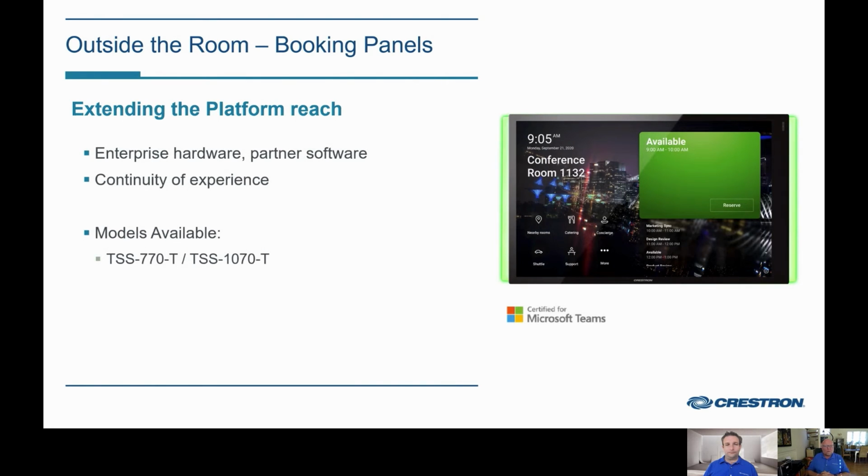And so we then move to the outside of the room and the booking panels that Graham mentioned earlier. So Graham, talk to us a little bit about this. So this is a new Crestron hardware that we launched in November 2020, our 70 series panel. And in conjunction with Microsoft, we have built this new Teams app, or Microsoft have built this Teams app, and it runs on the Crestron hardware. So available in a 7-inch or 10-inch panel and available in a white or black bezel. And then we also have multiple different mount options available.